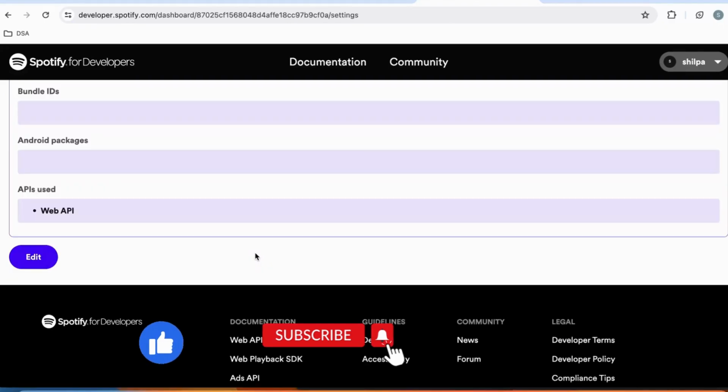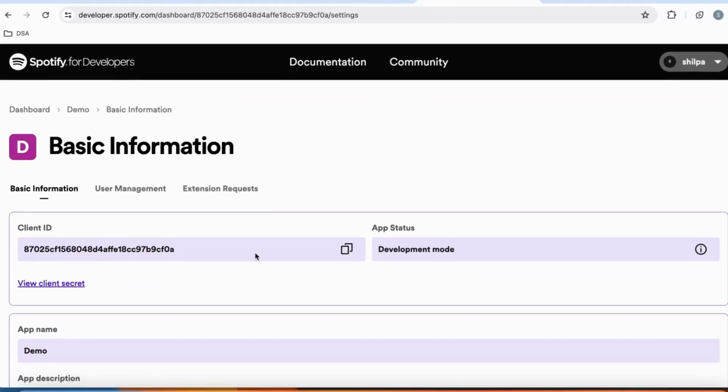In the next coming video, I will show you how to get your access token, and after getting the access token, you can call this particular web API and get your Spotify artist data details.